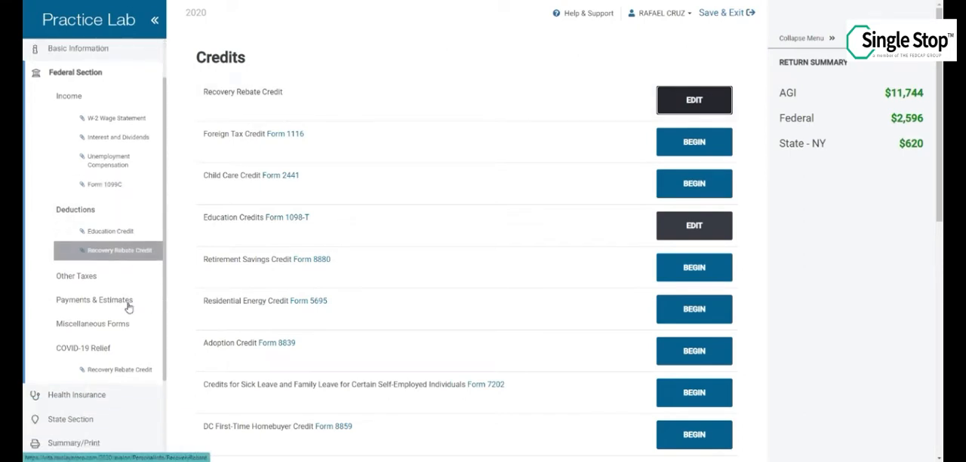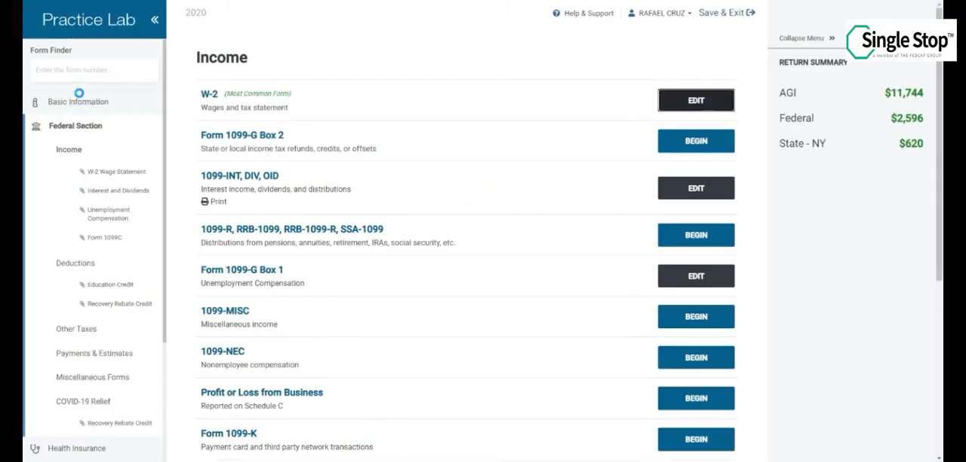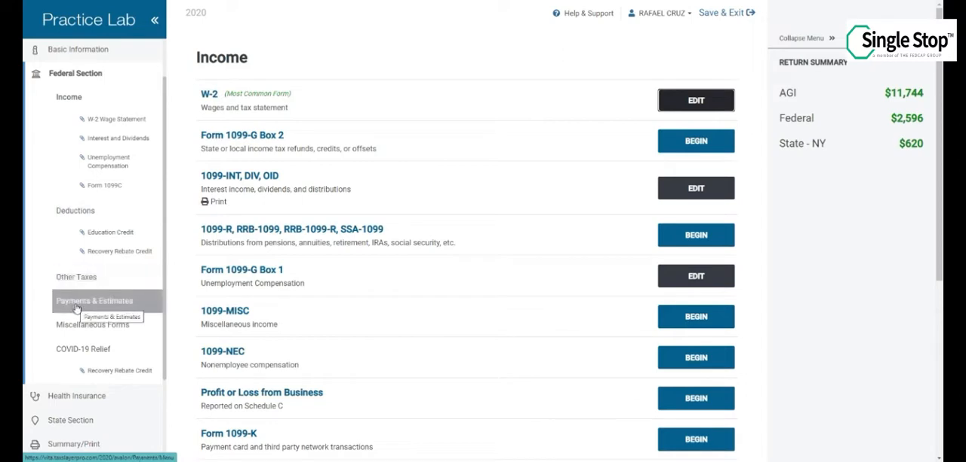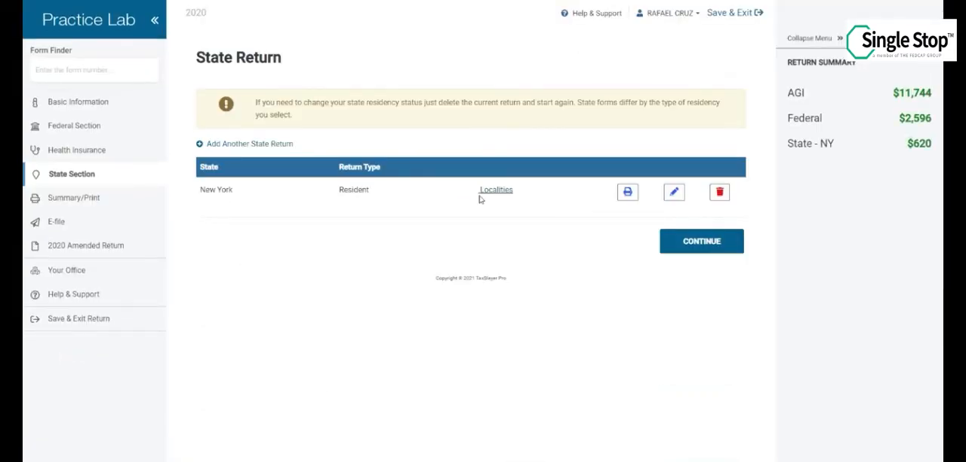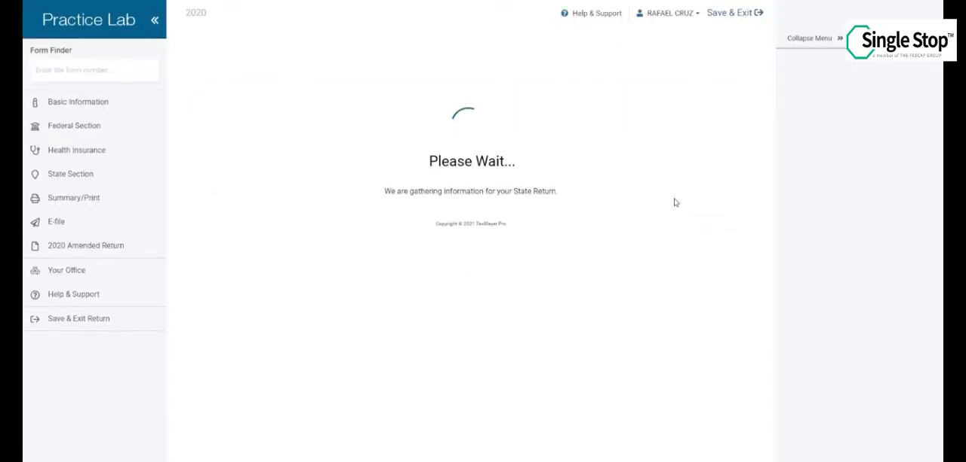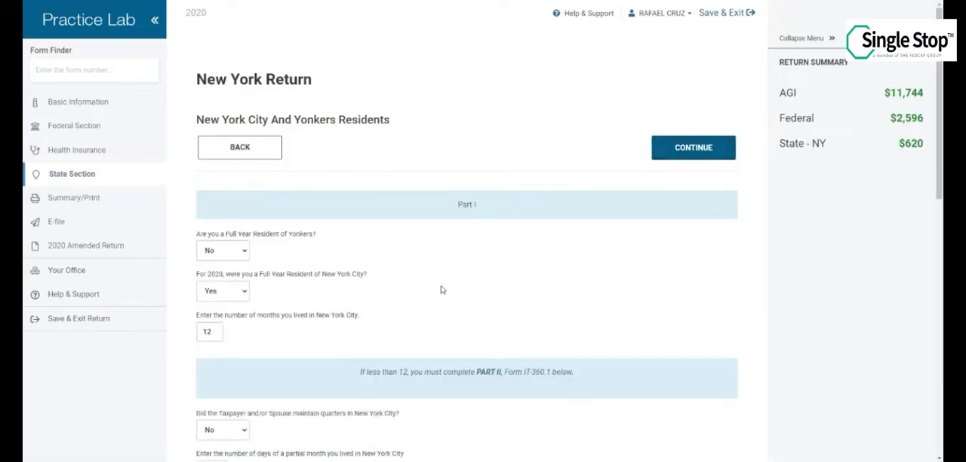Now that we're done with the federal section, on the right corner we have the menu section where you can jump through. I went over this a little bit during the first video, but you have the federal section that you can go through from income to deduction, other taxes, payment and estimate, and so on. Now that we're done with everything, let's go to the state section. Click edit. Yes, he has Yonkers or New York City residency.